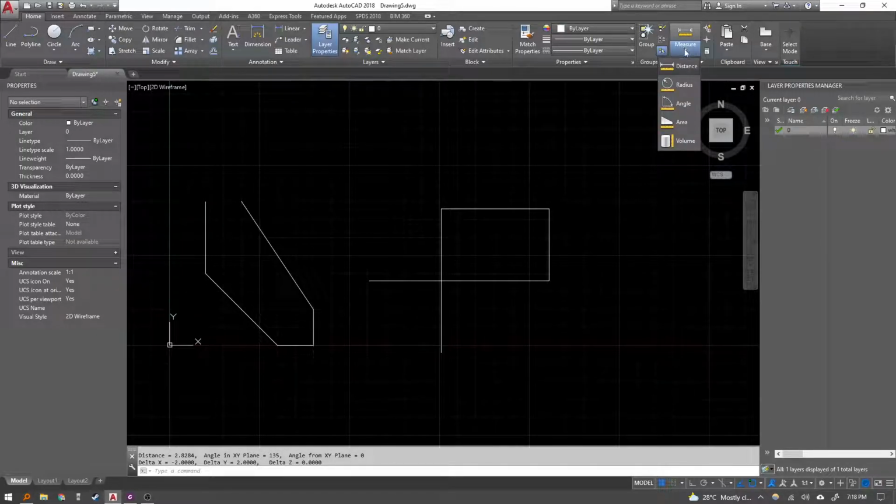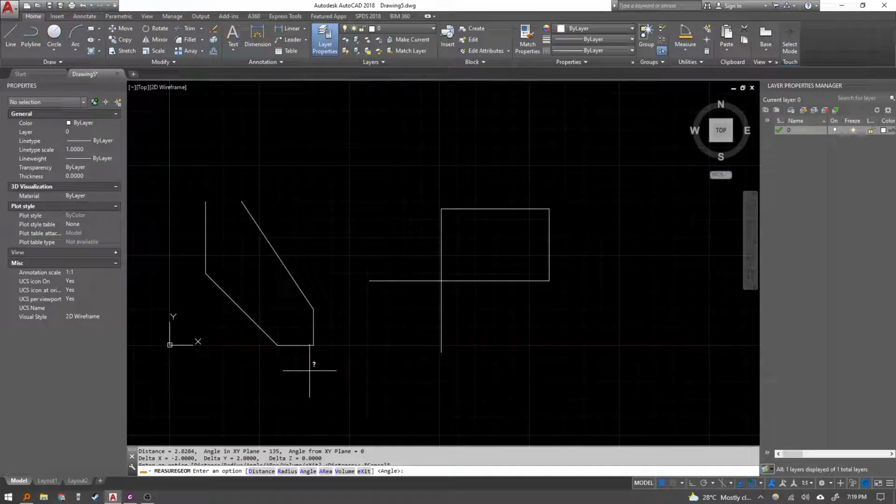Kapag angle naman yung pipiliin natin sa measure, kailangan dalawang line yung i-click natin. From this line up to this line, makikita natin yon. Angle is 135 degrees, which is the same syempre nung una nating tinignan sa distance command. And then meron tayong area, halimbawa area yung gusto nating masukat.